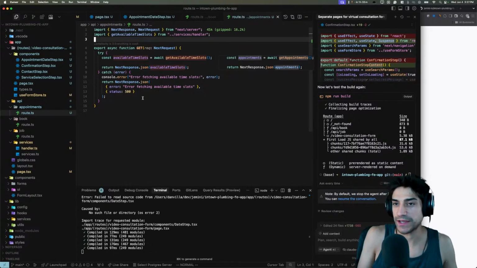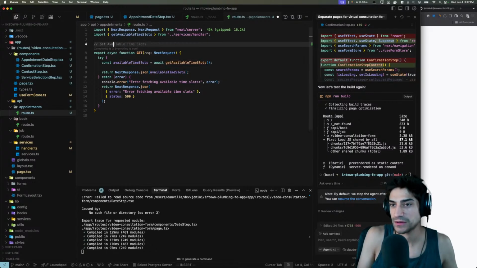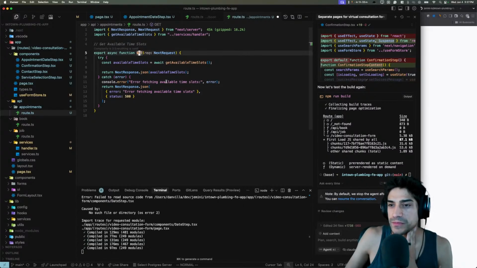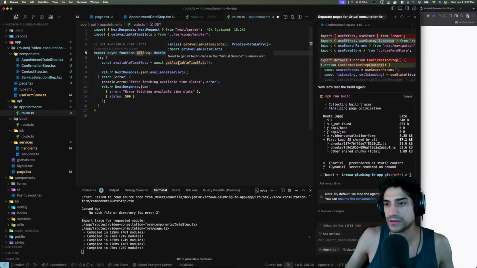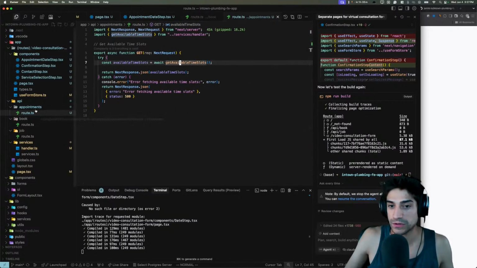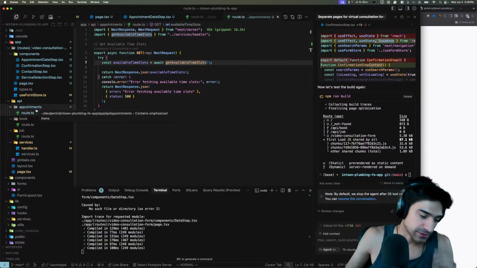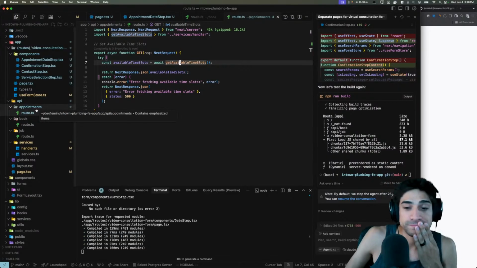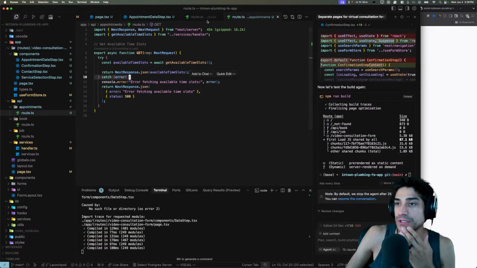So appointments, get available time slots, get available. I guess I don't like this as a get necessarily here, but whatever. Because this is going to go, it actually does a lot of heavy lifting because it looks at the auth service, the technician service, etc. Yeah, I mean, whatever. I don't want to overthink this.